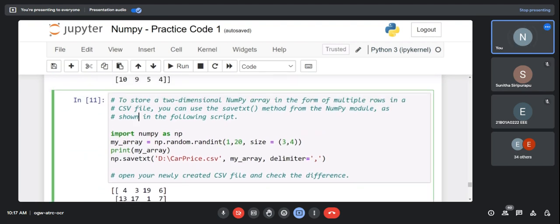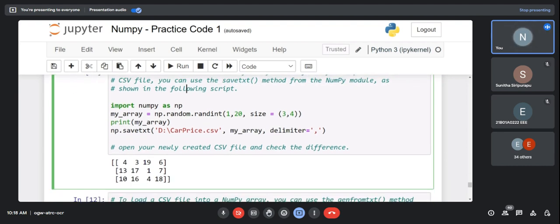Okay, now to store a two-dimensional numpy array in the form of multiple rows in a CSV file. For example, I need to store them in multiple rows, not in a single row. We can use the savetxt method from the numpy module. How? Again, I have the same numpy array, and I am taking the values between 1 to 20 and 3, 4. That means 12 values I am going to take, 12 random values. Then I am saving it.